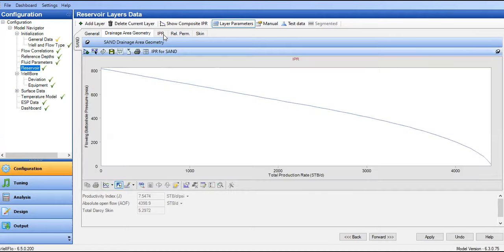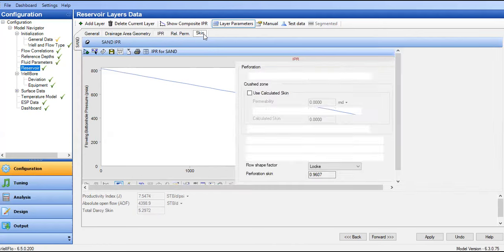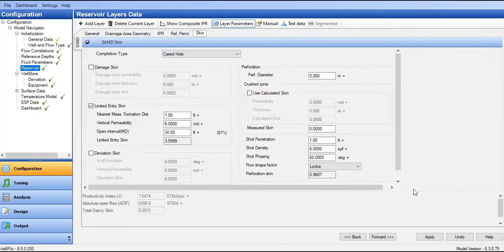And then the IPR, so it's like this. We have the absolute open flow, 4,398.99. And for skin, let's see the skin modeling. Completion type, it's a cased hole well. And the nearest measured formation distance from my top perforation, let me check my value first. So it's about 3 feet.